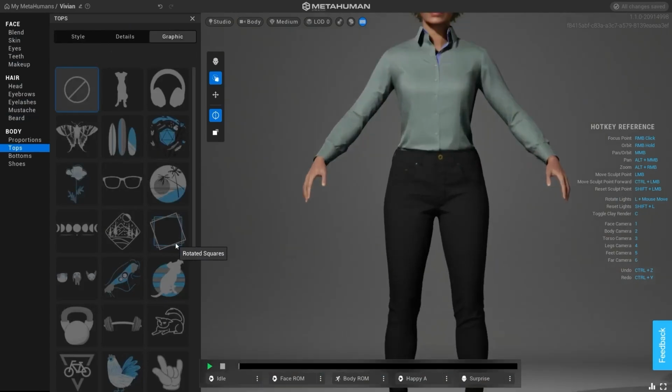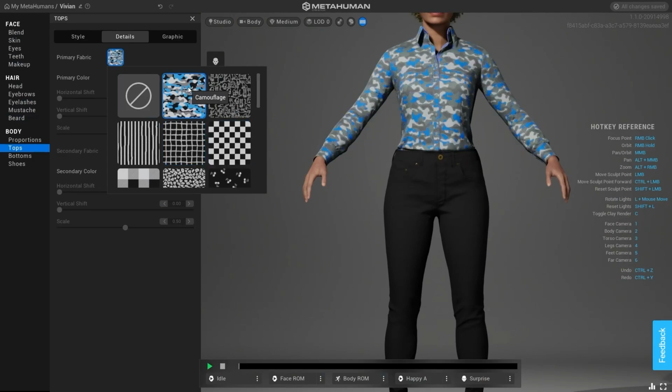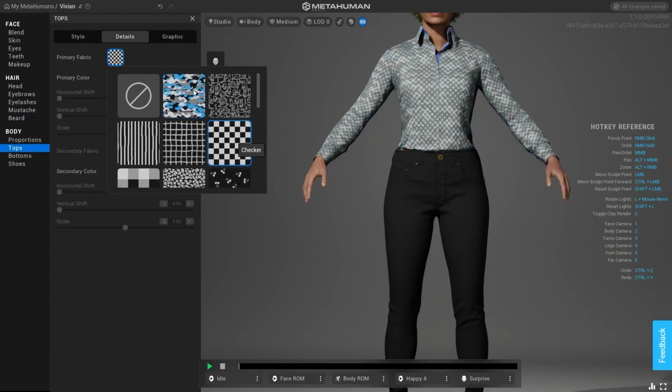But for some reason, I can't seem to be able to click on them. Oh, there you go. So the primary fabric, we can put a checkerboard if we want. We can put this one. We can put this one. And for example, let me put a checkerboard.